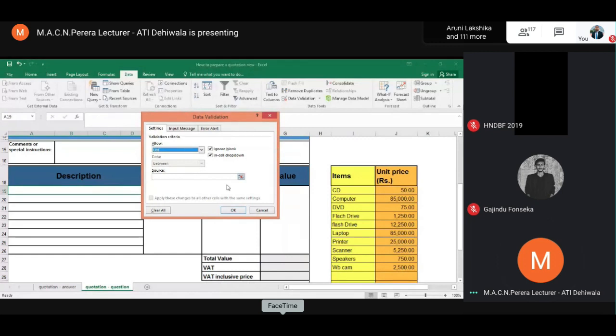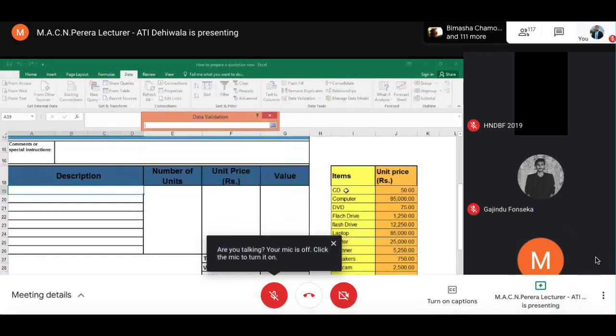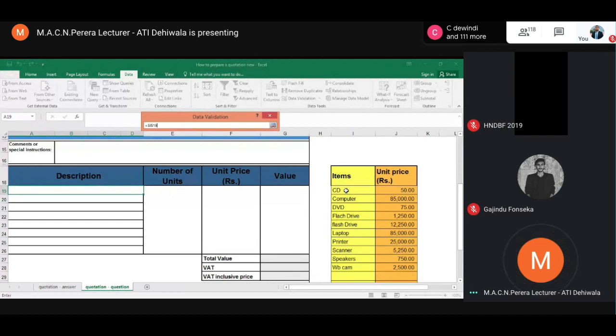Then go to the source. You have to select the source correctly, right? Source in the sense item list. But without having column headings, you will have to select the item list. So how to do it? This way we can select, right?